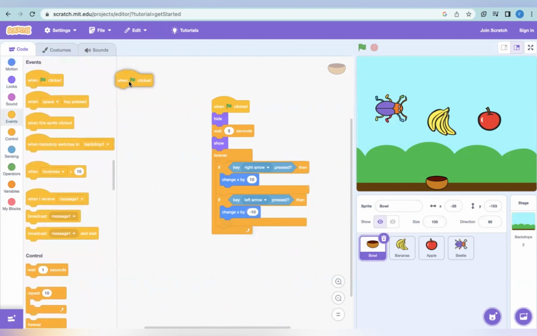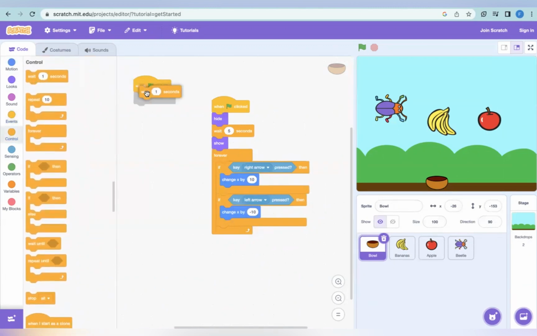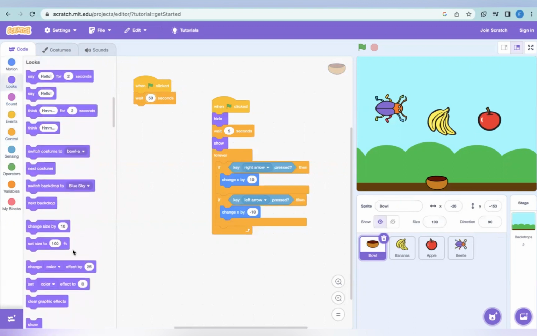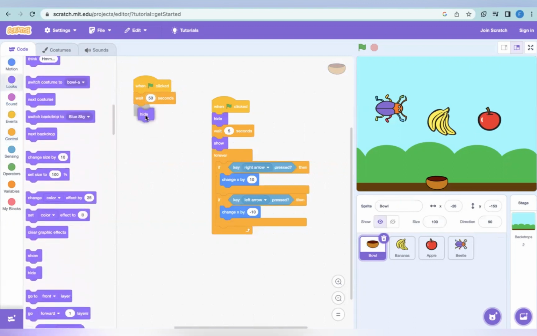I'm going to drag when green flag clicked, and after that I'm going to tell the computer that you have to wait for 50 seconds. That means only 50 seconds will be there for playing the game. You have to check the score, how much you have done during these 50 seconds. So after that I will go to the looks. There will be a hide and there will be stop all sound.